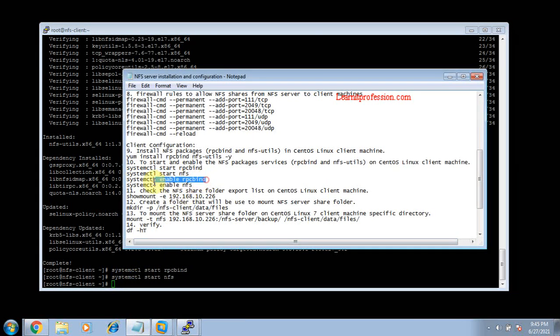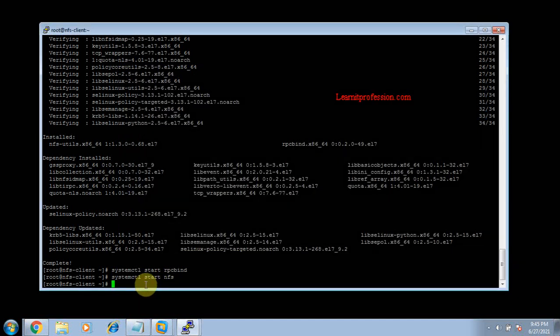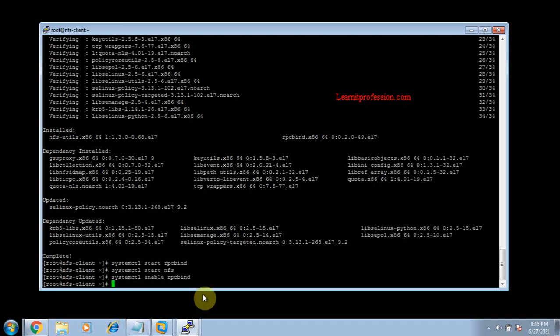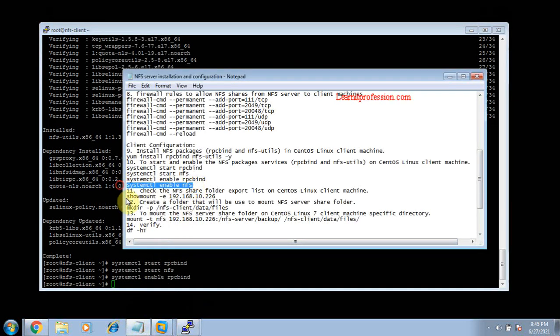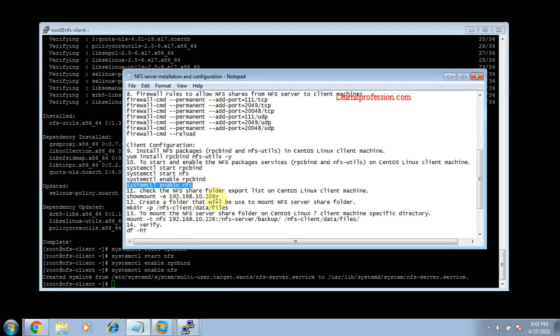Okay, both services, rpcbind and NFS, are related to the NFS packages. To start the services at boot, enabling both services is a must. So just type the command systemctl enable rpcbind and systemctl enable nfs. Okay, so the next step is to check the NFS share folder export list on the CentOS Linux 7 client machine. The IP is 192.168.10.226, which is the IP of the NFS server.